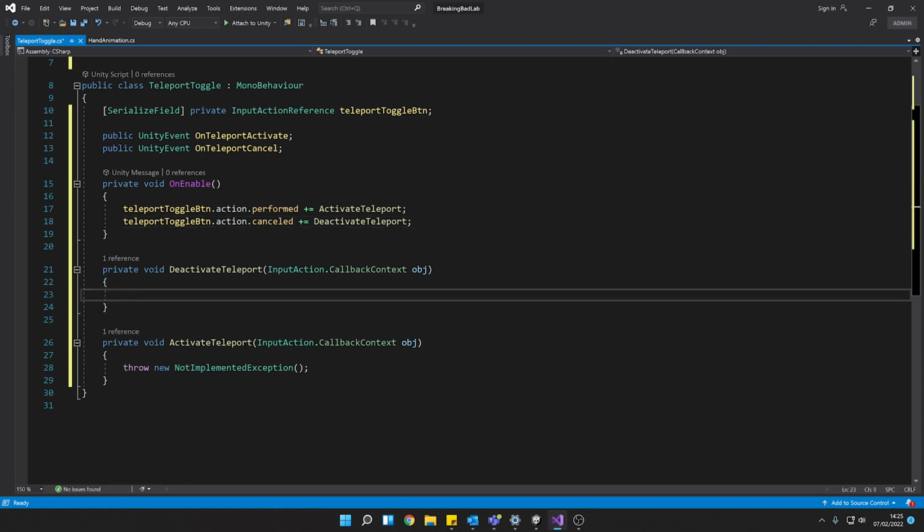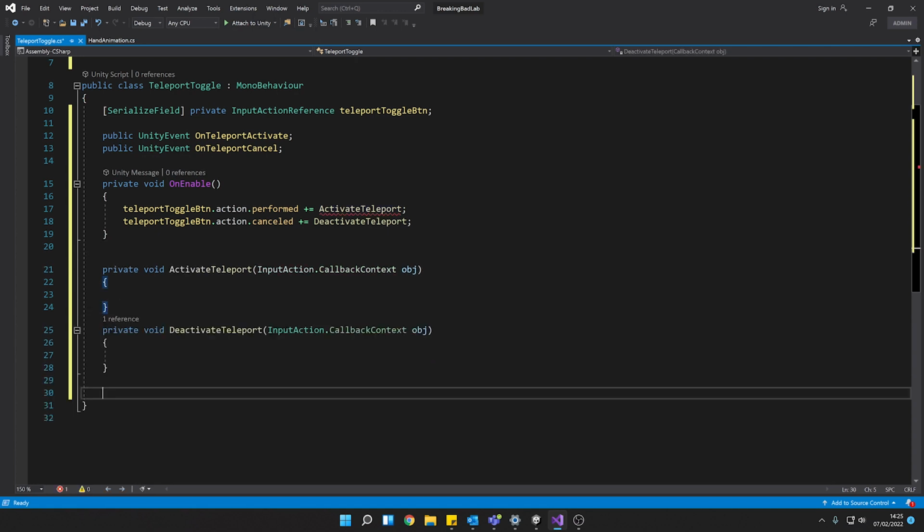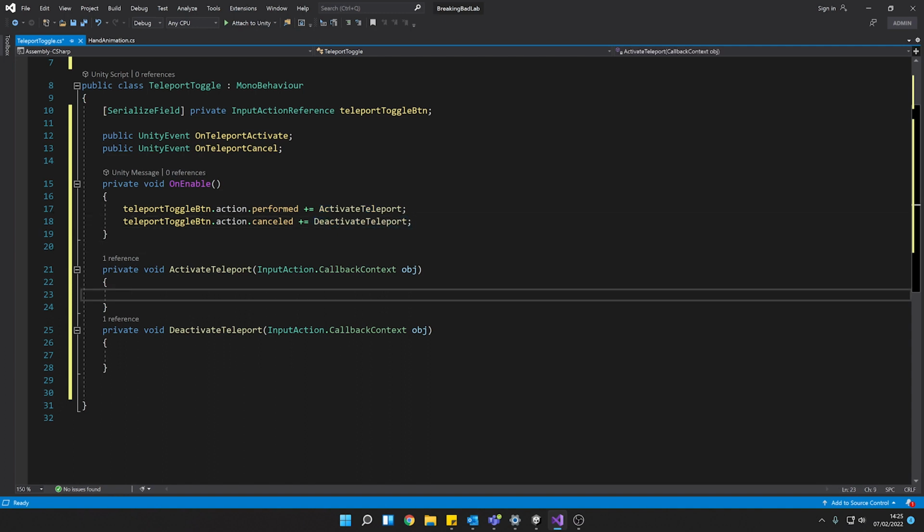I'm going to take out these throw new NotImplementedExceptions. Don't want those. I'm going to put my activate above my deactivate. So we've got activate, deactivate the teleporter. So when the button is pressed, it's going to activate the toggle. When we let go, it's going to deactivate. So when we activate our teleporter, we want to fire off an event that says, hey, we want to teleport. And that's going to fire up our UnityEvent onTeleportActivate. So we can say onTeleportActivate.Invoke, and then that is literally it for the ActivateTeleport.